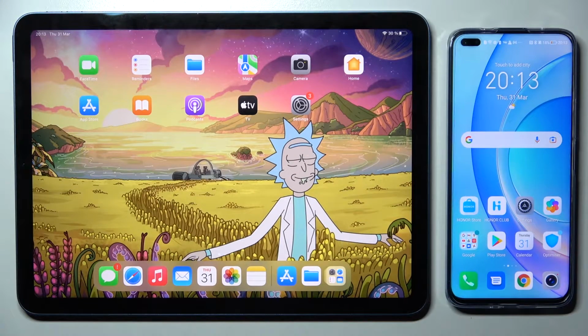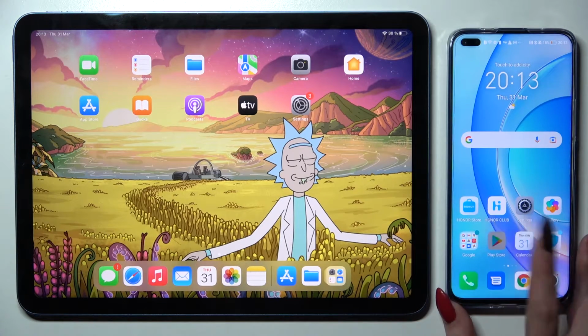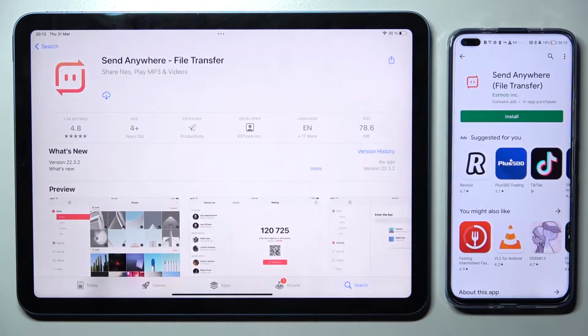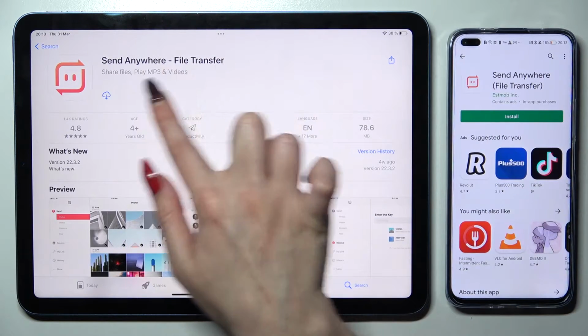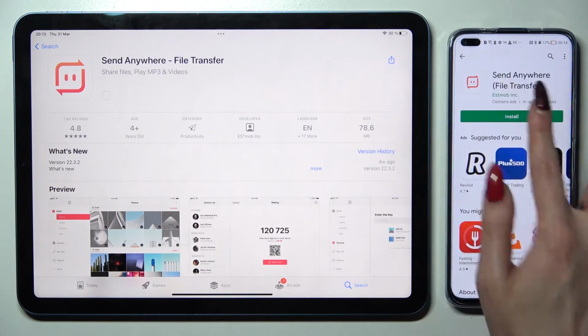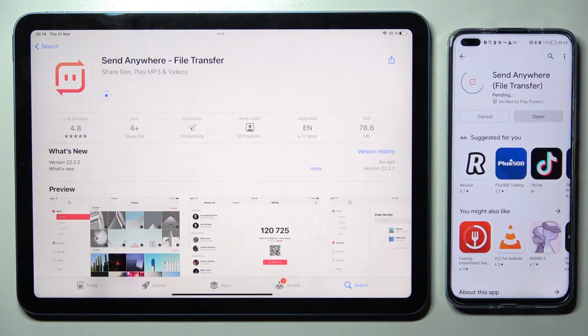Hi! Today I would like to show you how you can transfer files from iPad Air 5th generation Wi-Fi to an Android device. First of all, go into Play Store on an Android and App Gallery on iPad. Then type in Send Anywhere and install this free app from this developer. Then select Open.